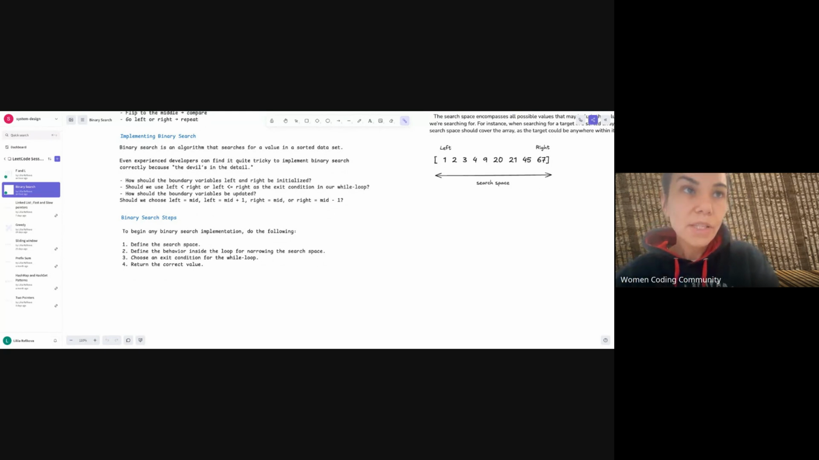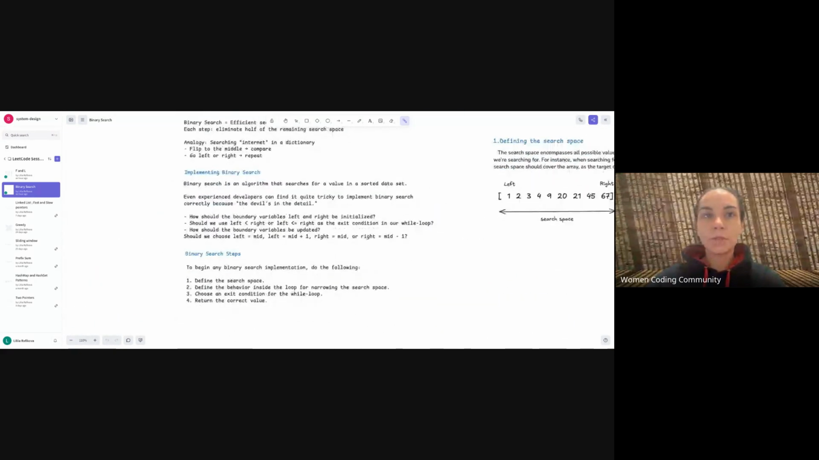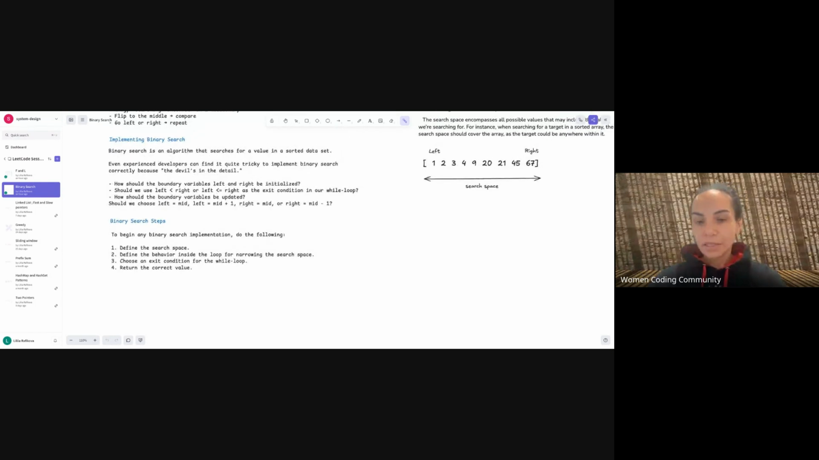So there are steps included in binary search. We will cover all of them in depth, and here I will explain all of them. First, you need to define the search space. Then you need to define the behavior inside the loop for narrowing the search space. Choose an exit condition for the while loop and return the correct value.